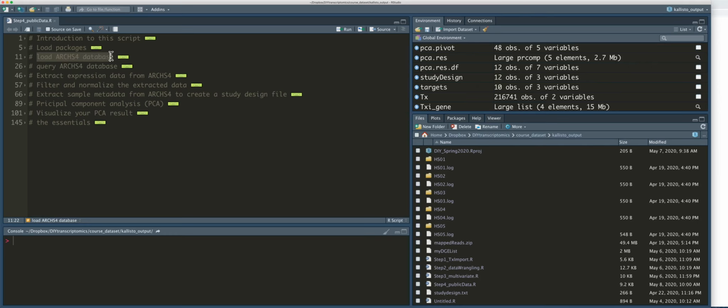We load the ArchS4 database and then interrogate it or query it. We extract expression data from ArchS4, filter and normalize that extracted data. Then we go back to ArchS4 and get the metadata. Remember, that's the bit I said is actually harder sometimes than finding the data itself. And now that we have data and sample details or metadata in hand, we carry out principal component analysis. And then we'll visualize our PCA result, and of course all that code is distilled into this essentials code chunk at the end. Okay, so let's get started.